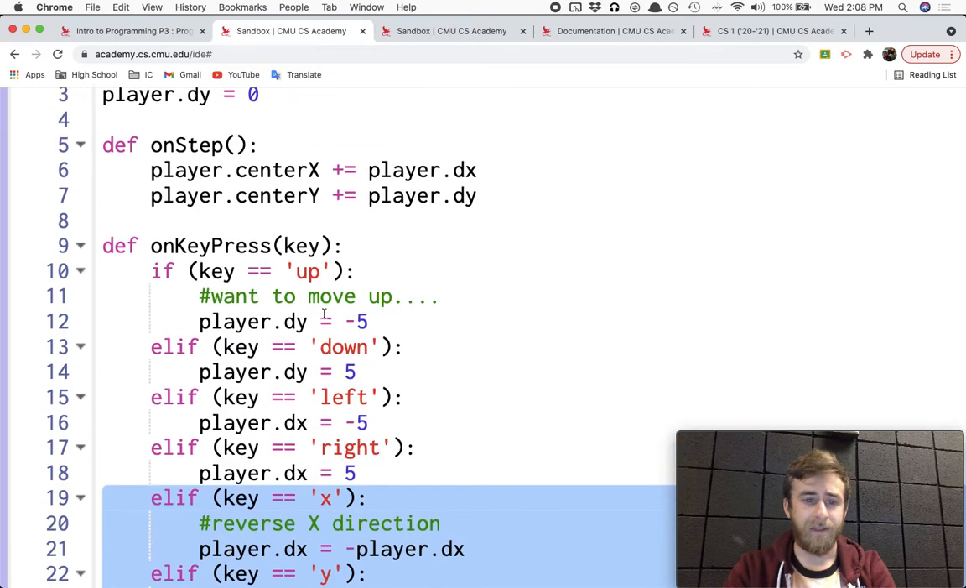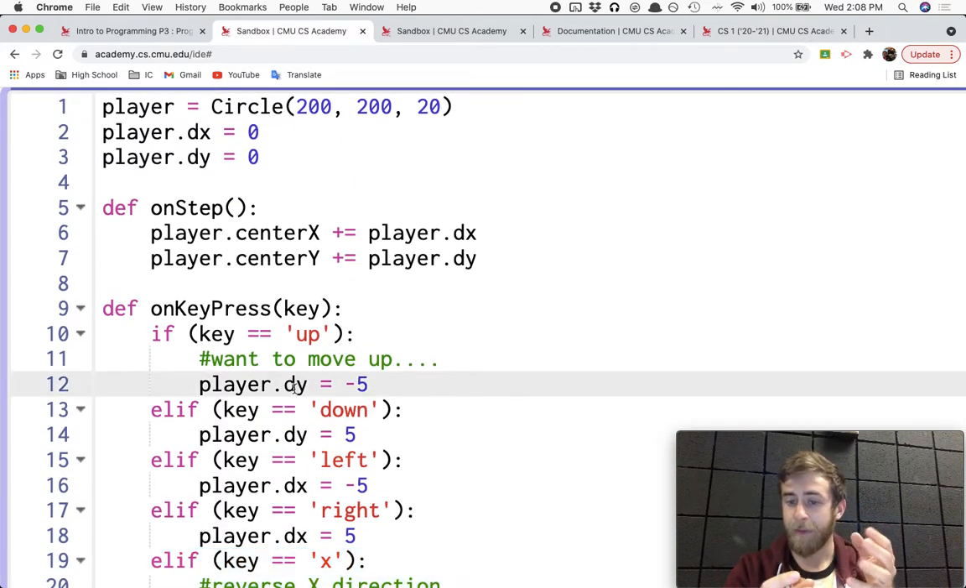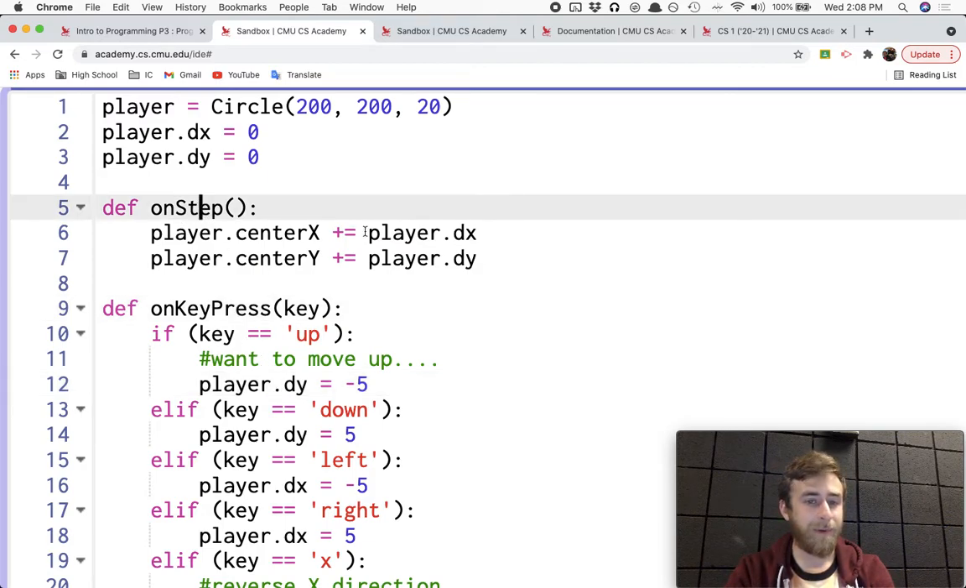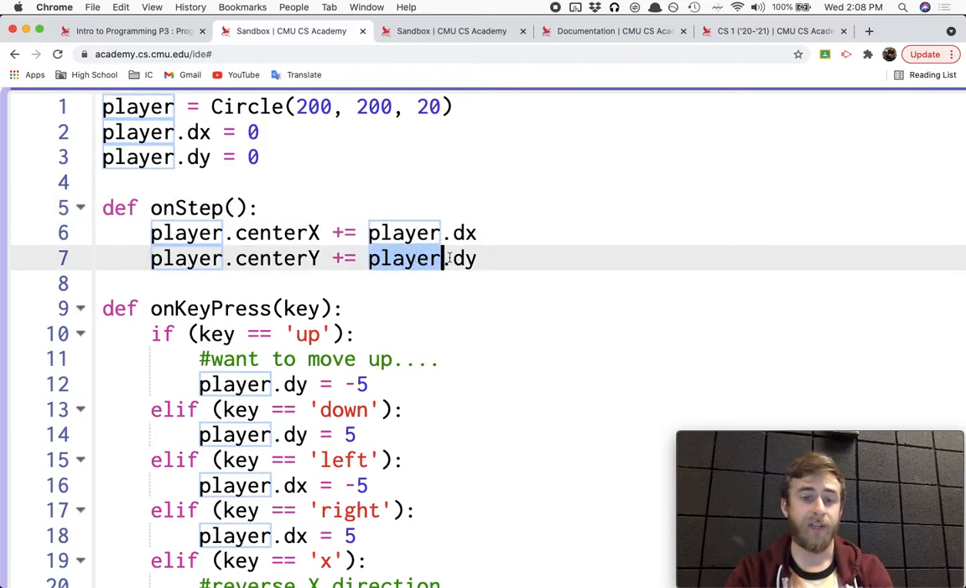So the idea here is we have a current velocity setting. And maybe I need to make a little physics video describing what velocity versus acceleration is, but that's not what this video is about. On step, I'm just going to have the player's center x change by their current x velocity and their center y change by their current y velocity.